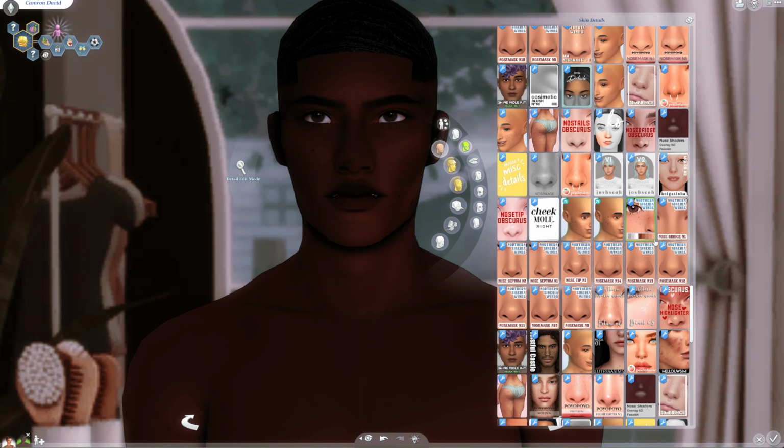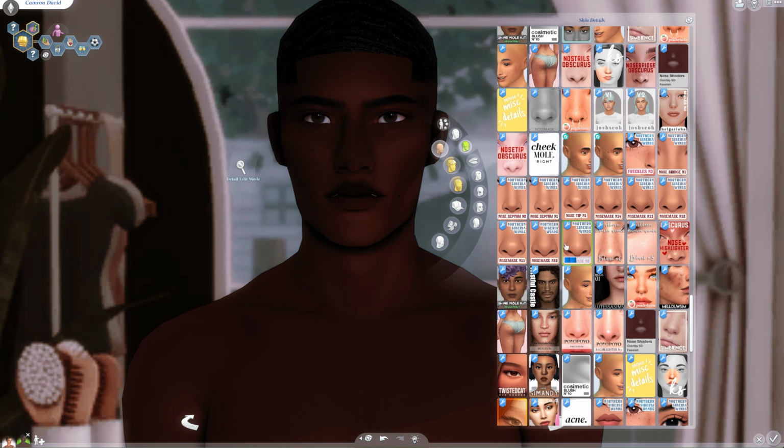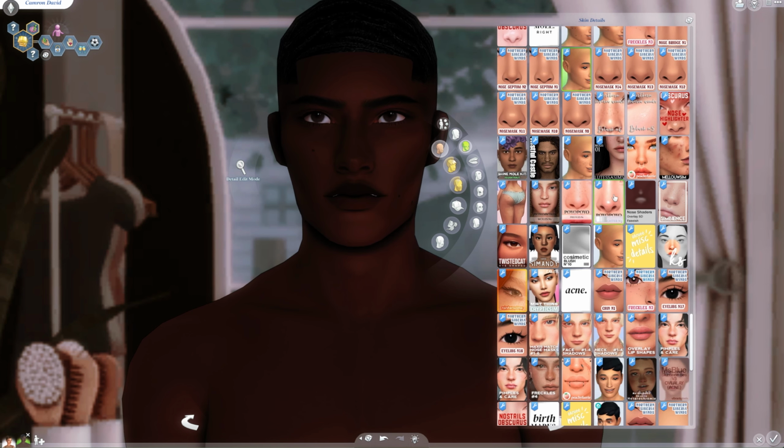And then now we can move down to this section. Do we want to add any definition to his nose? I do kind of like that. It gives him a subtle highlight to the tip of his nose. We're gonna go with that.